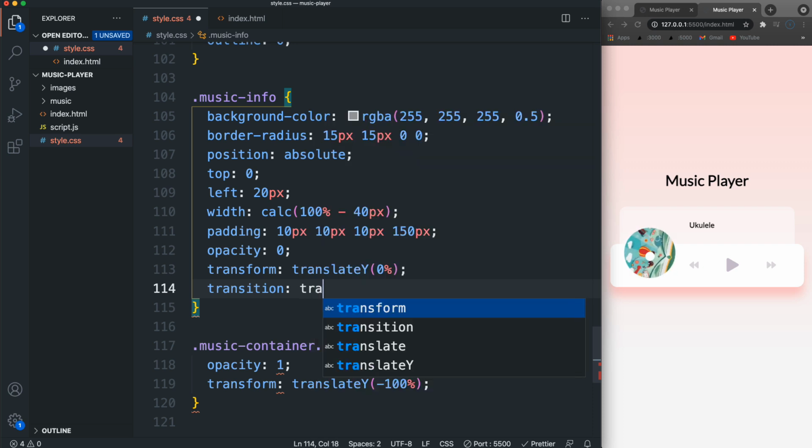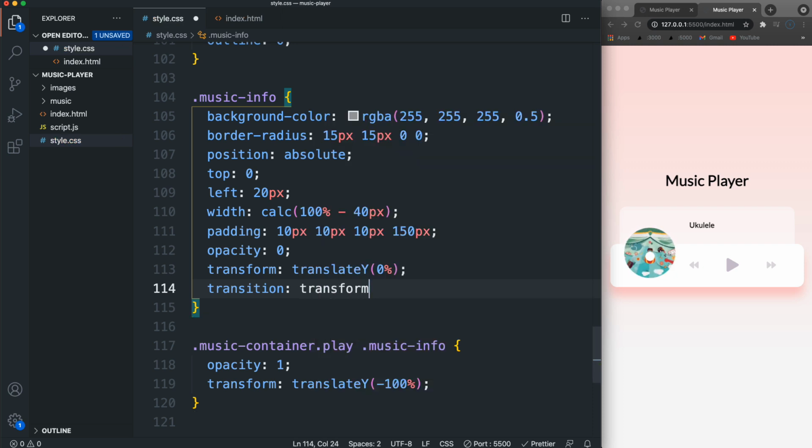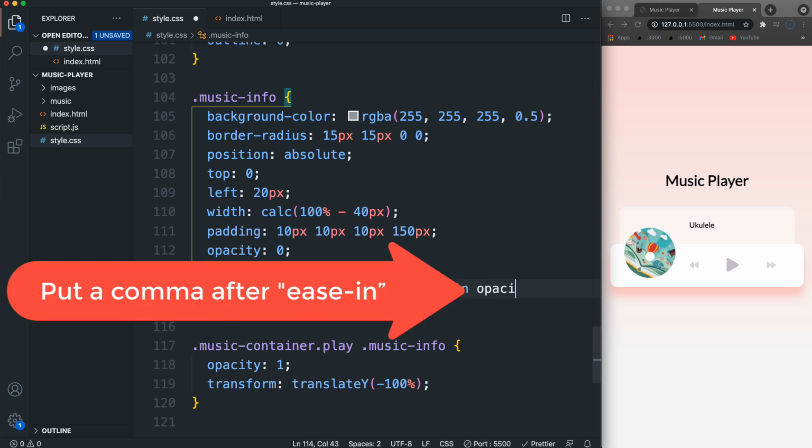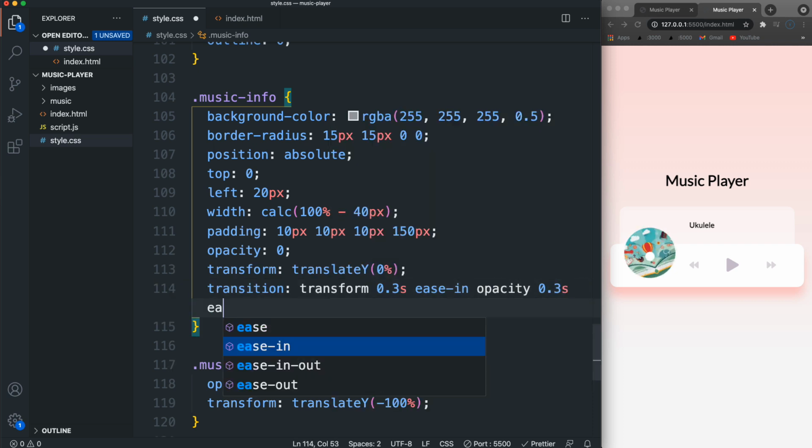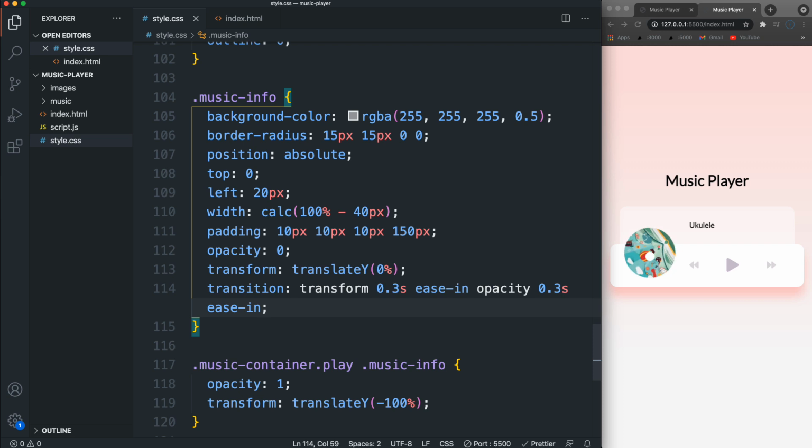So the transition is going to be on the transform property, because that's what moves it up and down with the translate y. And let's set the duration to 0.3 seconds. We'll give it an ease in effect. And then the opacity, we also want to set that to 0.3 and also ease in. So it'll have a nice transition when we play and stop.